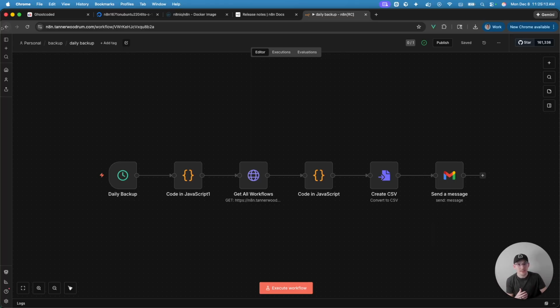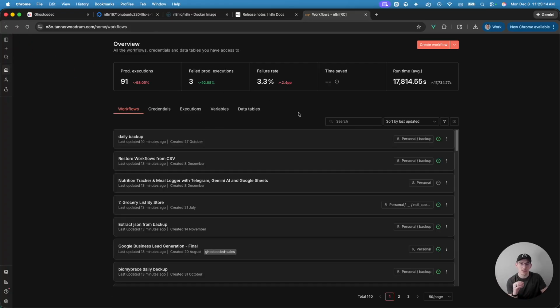And then let's say, because whenever you're updating n8n on a self-hosted server, sometimes it deletes your workflows. Okay, that happens. It's something that happens often. It's happened to me before. It's why I built these.